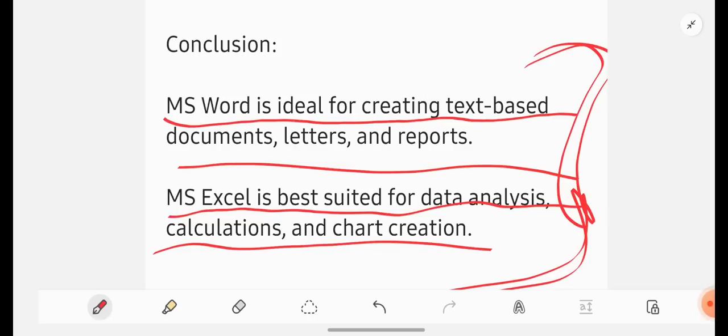Yes or no? To do additions, multiplications, subtractions, or to show the data in the form of graphs, we will use MS Excel. Like that, you have to write in your own words.